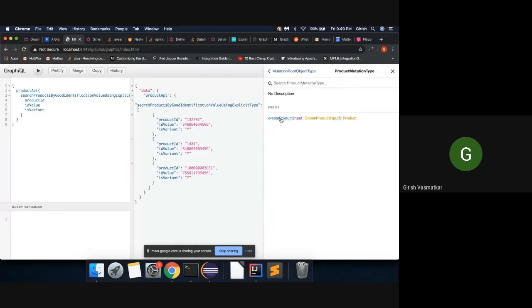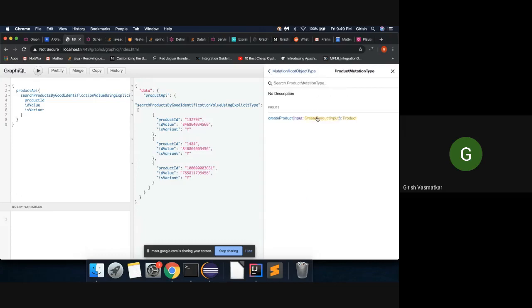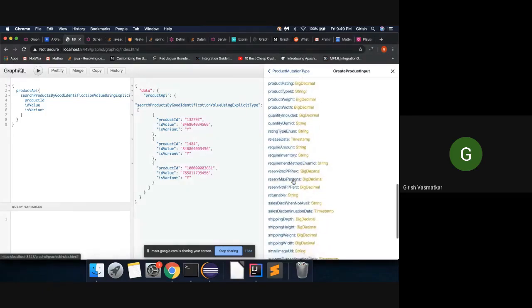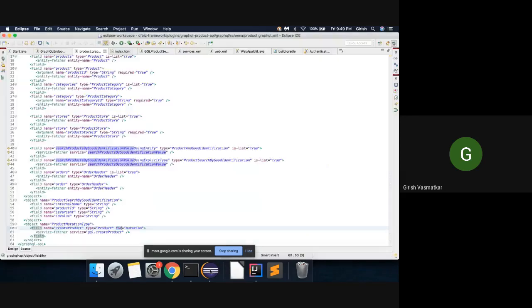So when it gets translated over here, you will see that here is the create product field or operation, and then the input is create product input. It has basically fetched all the fields from the product entity and specified them as part of the input. So if you want to create a product, you have the ability to provide all the entity fields over here, and then it is going to call the create product service underneath. I'll show you.